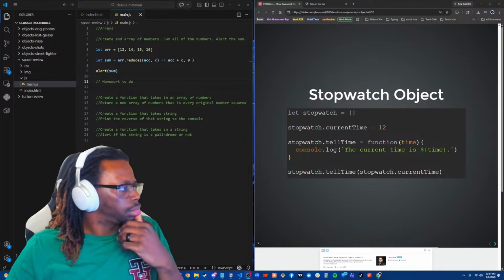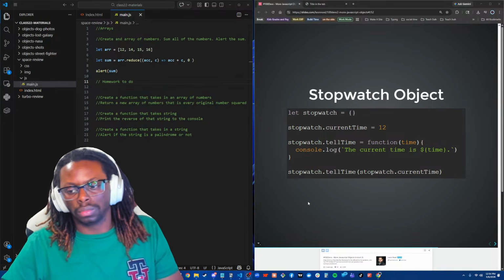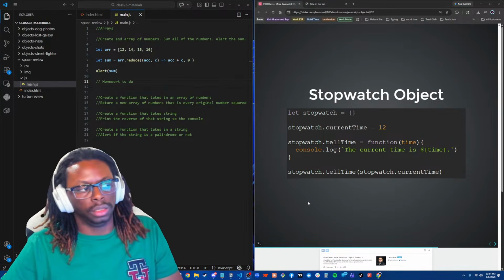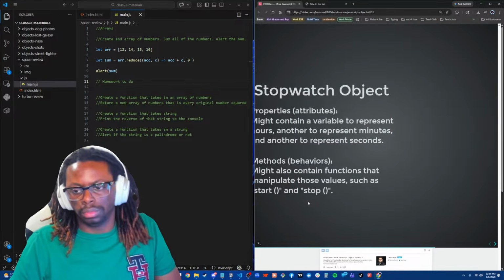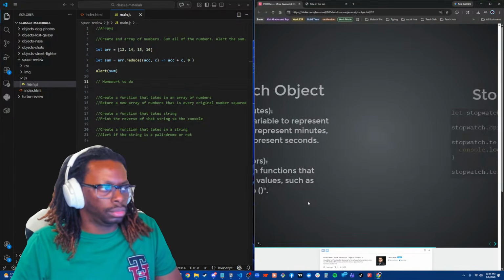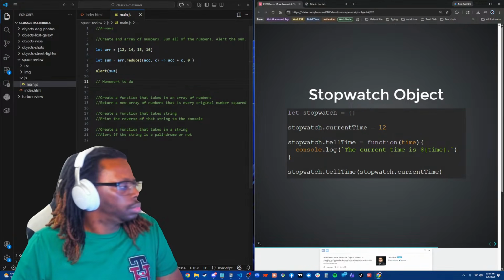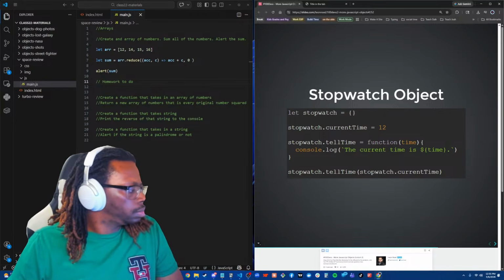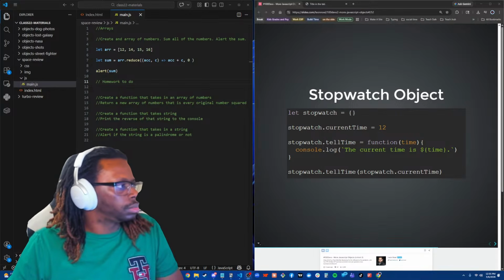Now, once I've created my object, I can use what type of notation to add properties and methods? Dot notation. I use dot notation to add properties and methods to my object. So here I have set stopwatch current time equal to 12. So I've added a property of current time to my stopwatch, and I've given it the value of 12. Here I have set the tell time method using dot notation on my stopwatch. So I've given my stopwatch object a tell time method.